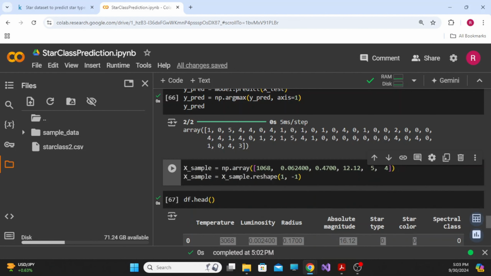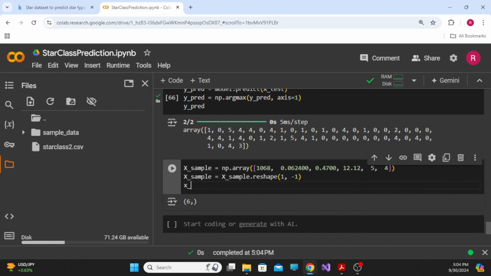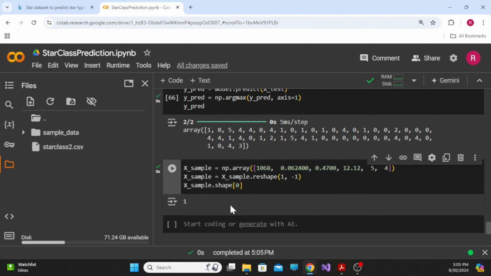Before running that, actually, if you type x sample dot shape, let's run it. 6 rows and n columns. Okay, this is how it's presented. We need to reshape it. Dot reshape 1 minus 1. If I type x sample after that, dot shape, the shape has been converted from 6 rows to 1 row and 6 values. So we basically changed the dimension of this array to a unidimensional array. That's the point here.